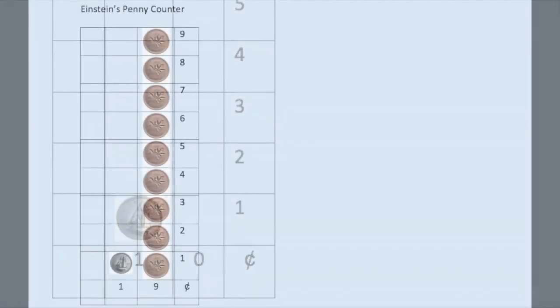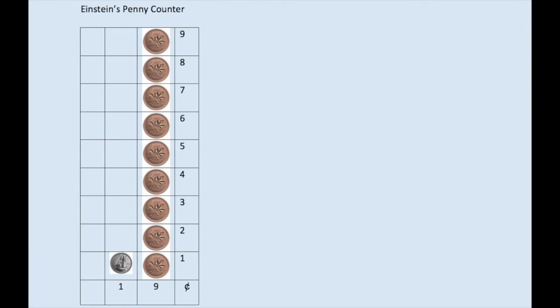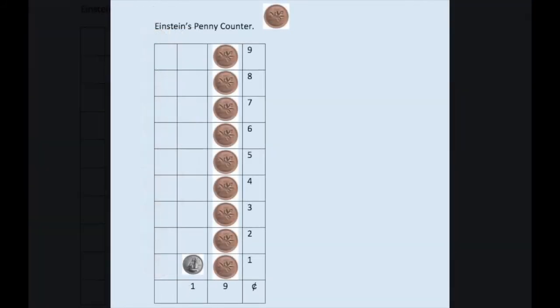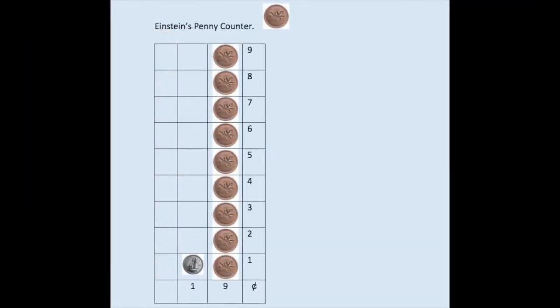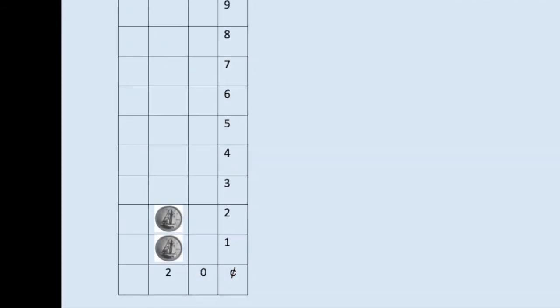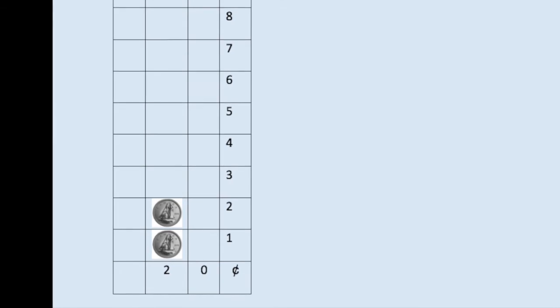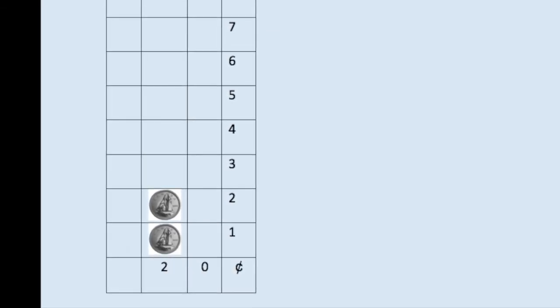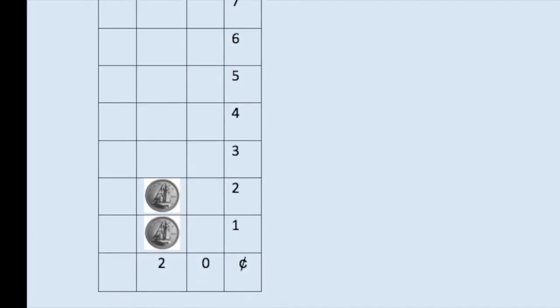We have 19 cents. So you know what's going to happen next, because when we add 1 more cent, we don't have more symbols in this row. So I'm going to exchange the 10 cents that we have. Here's the 10 cents. There's no room for it, so I'm going to exchange it. And now we have 20 cents. We have 2 dimes, or groups of 10 cents, and we got 0 cents.